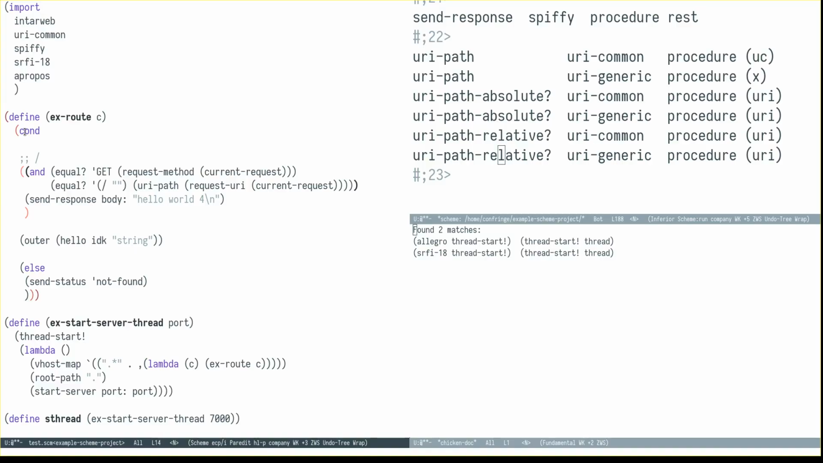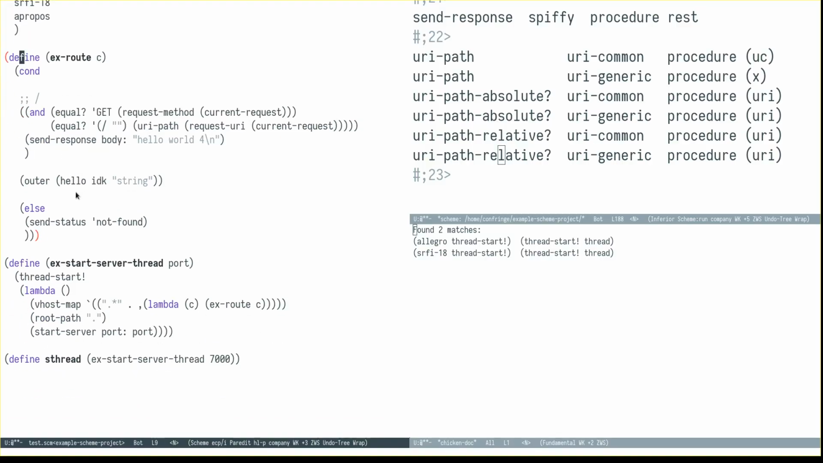Or for a cond or define, or like anything, it's really great. And this is because, obviously, this parentheses syntax makes it so easy to do something like that. And again, PowerEdit has a ton of stuff.